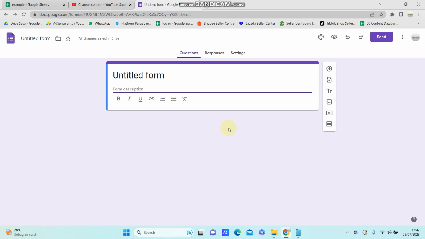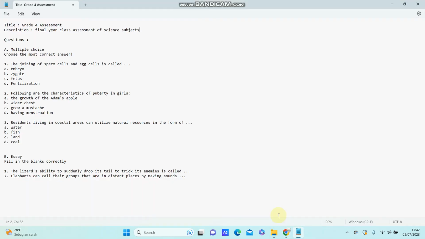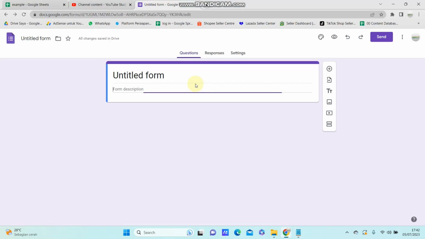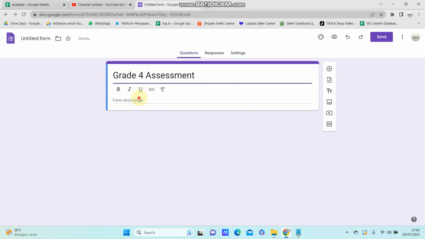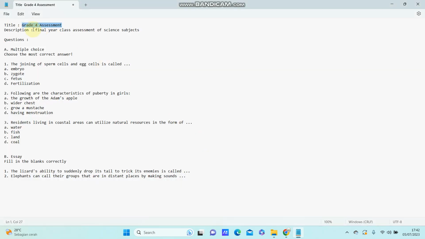To make it easier, you have to prepare the material in advance, starting from the title, description, and questions. You can write in notes like this, or you can just write in Google Docs. So just copy paste to Google Forms and copy paste for the description.